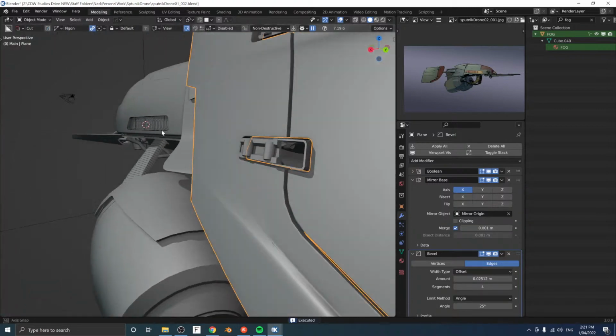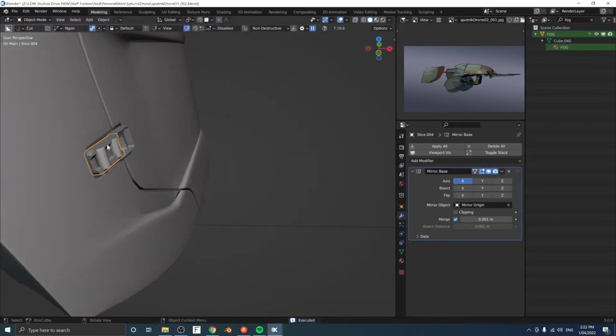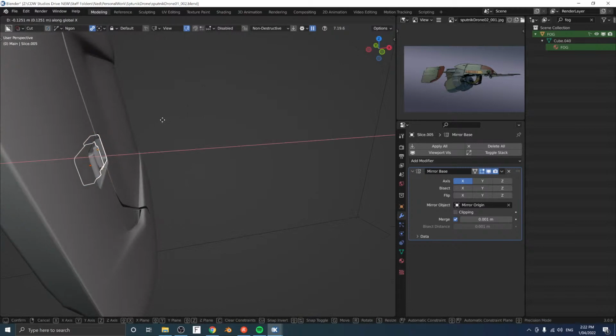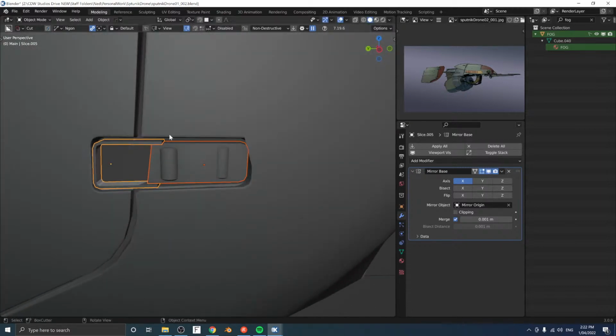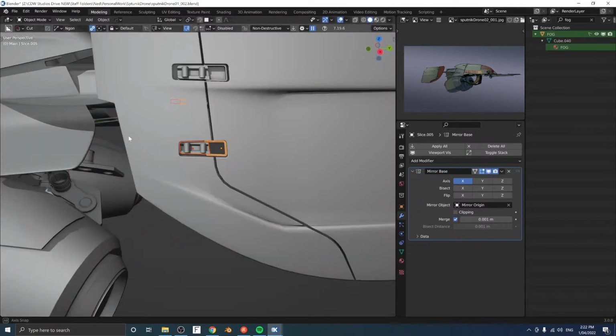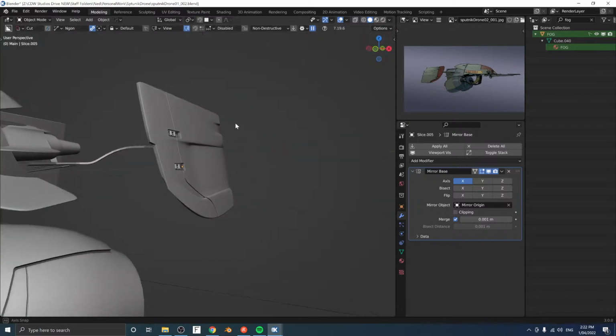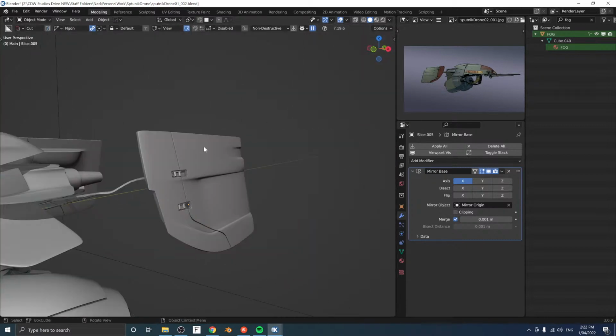Should look okay. Set that in there. It's totally fine.